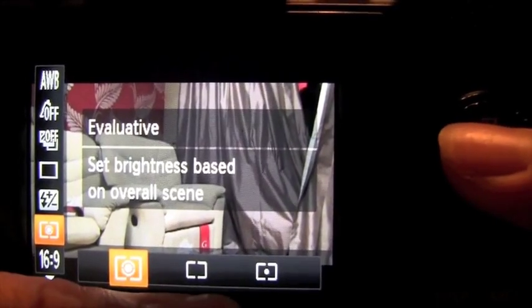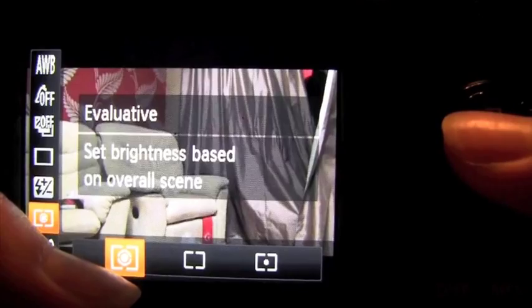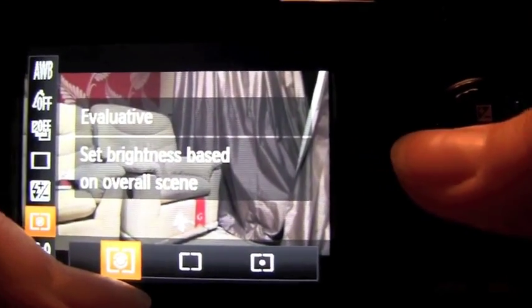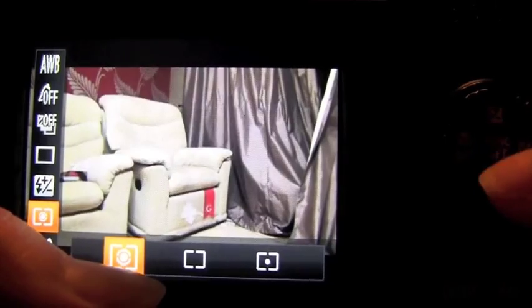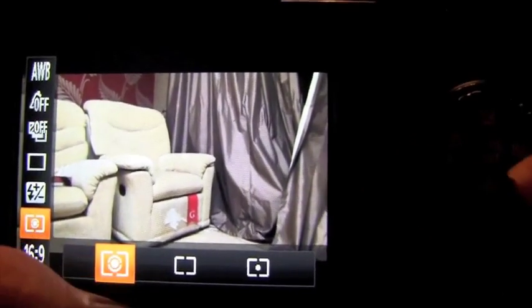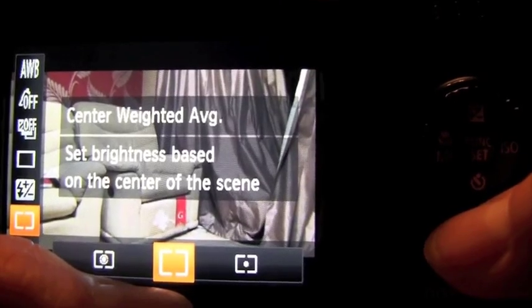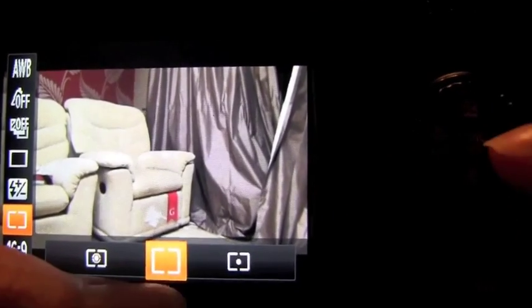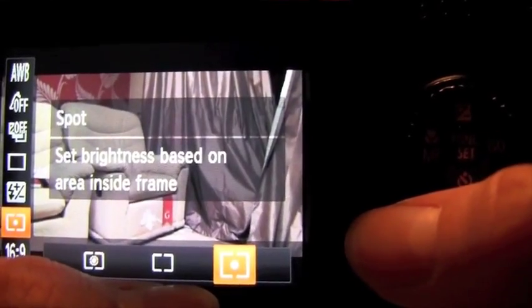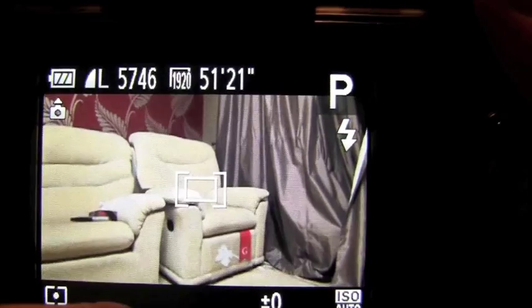You've got your metering. So this is basing the brightness of your scene depending on what you tell the camera to do. So you've got evaluative brightness, so it's based on the overall scene. It's picking the best brightness for the general scene it's seeing. You've got center weighted, which means that whatever you're focusing on in the center, that's going to be the brightness that your camera's focusing on. And then you've got spot. If you pick that one, the brightness is based inside this square.